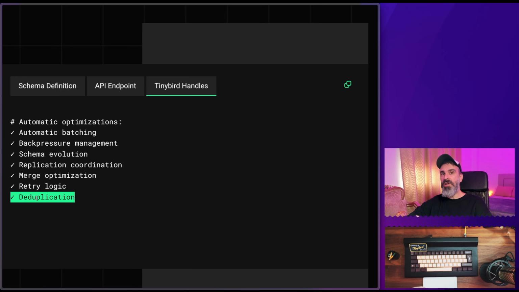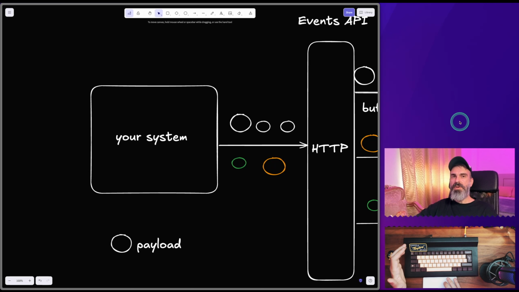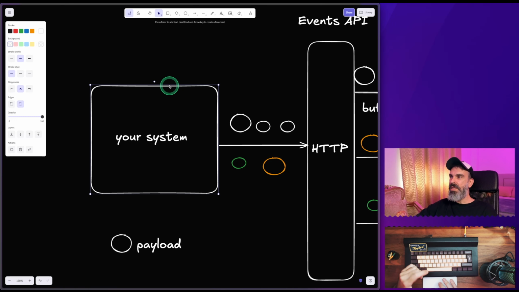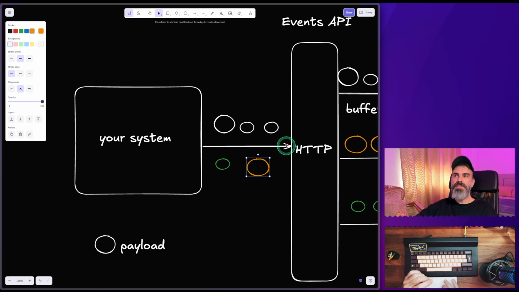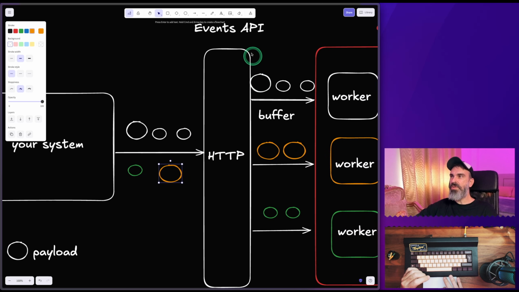So let's go deep on how this works. Let me show you how Tinybird handles ingestion to ClickHouse. So this is your system, and your expectation is to send payloads to an events API. So every circle represents a payload. It might have different sizes, different number of rows, different size in megabytes, and every color means a payload for a different table. So now data gets to the events API.